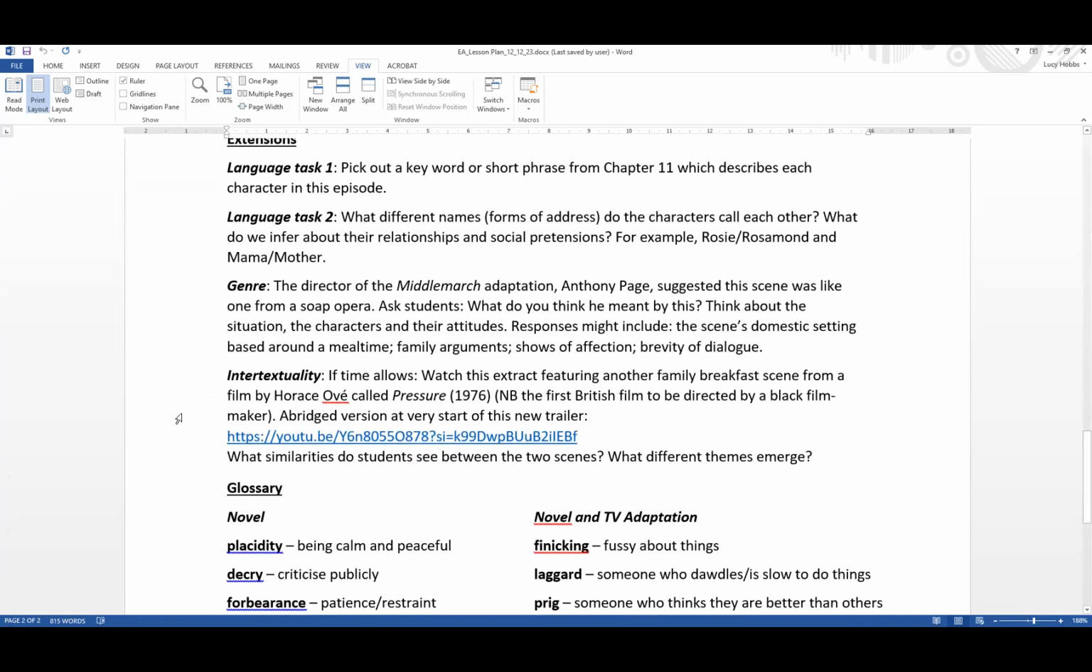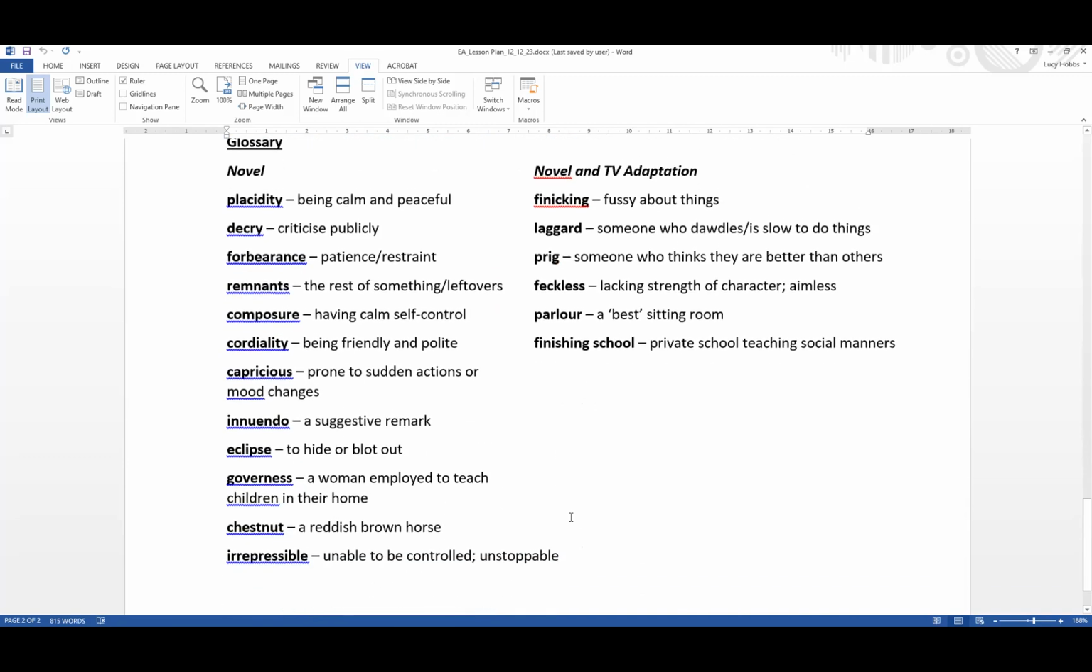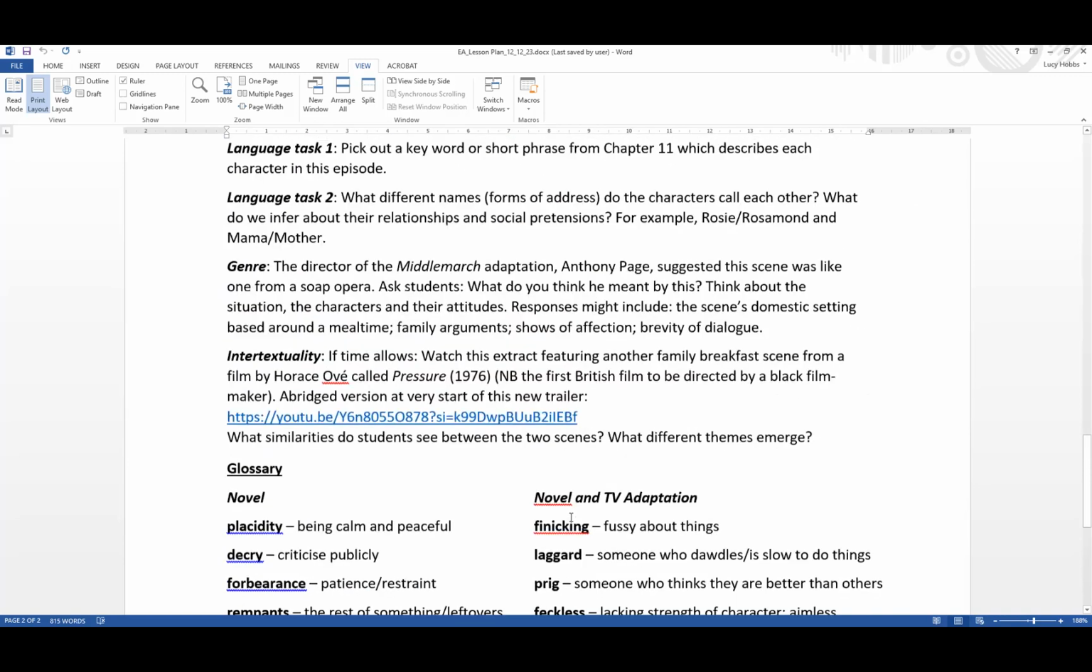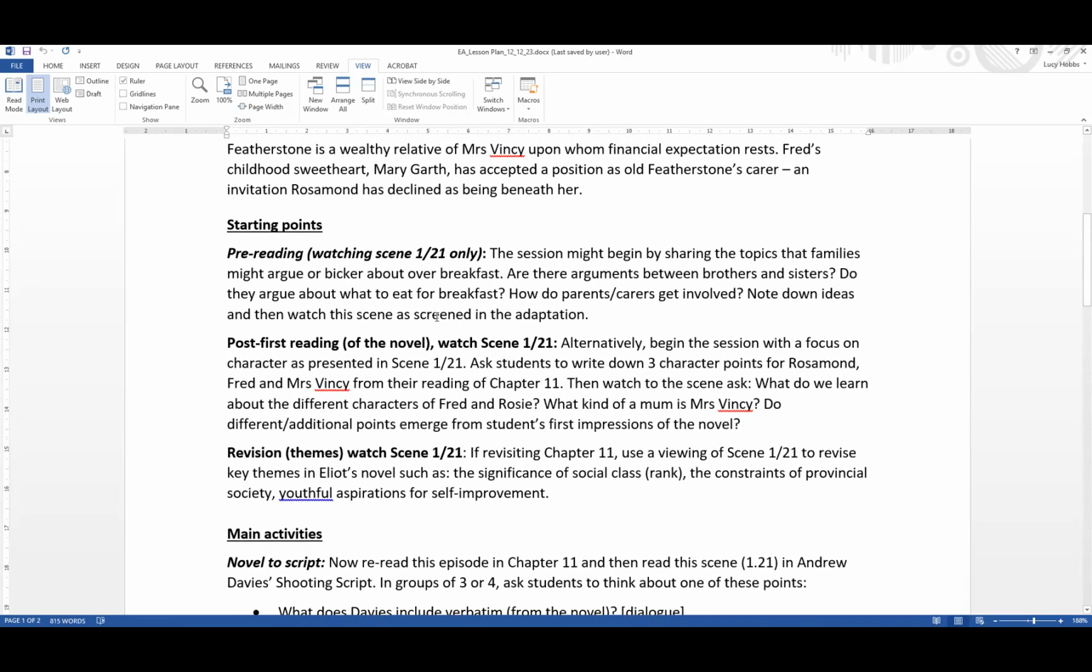Intertextuality, an idea there for another breakfast scene from more recent work, Horace Ove's Pressure, where a family meet around a breakfast table, and then the very necessary glossary of words from Victorian times that students might like to know the meaning of before they start their reading. So Justin, I think you were going to just say a little bit more about the starting points, the starter activities.